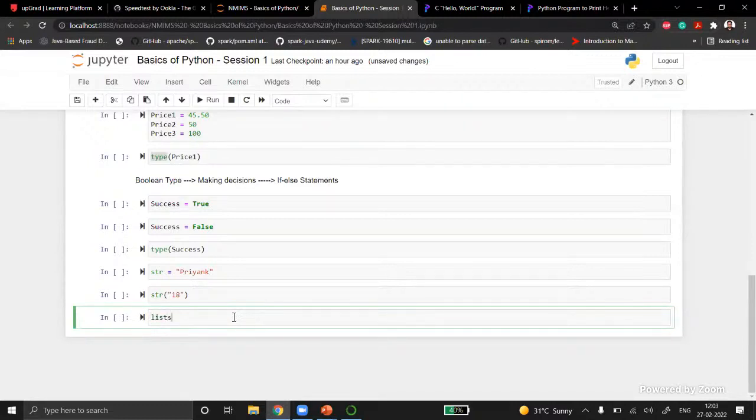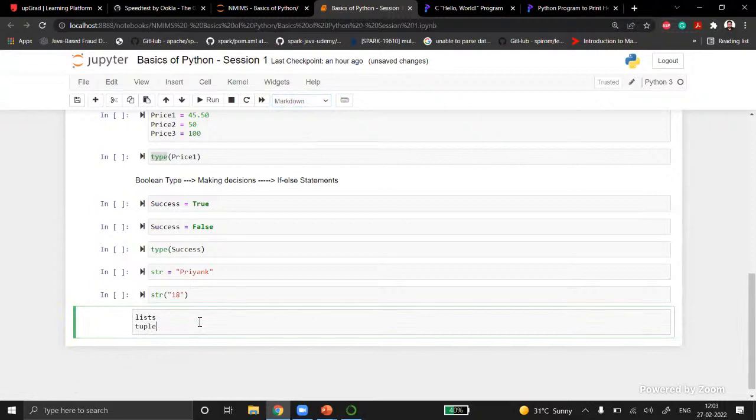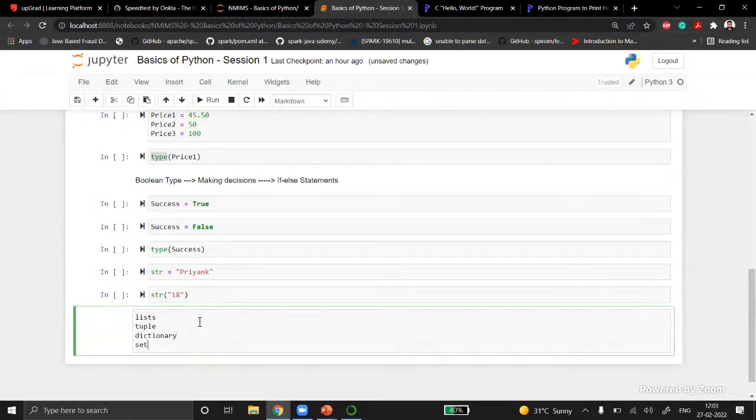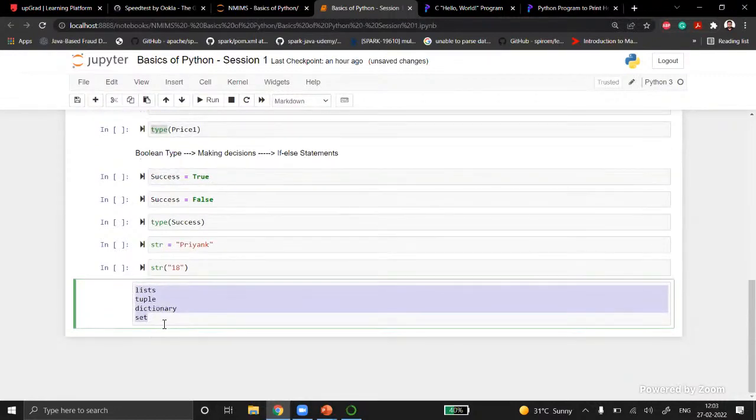You have lists, tuple, dictionary, and set. Okay, now these four data types are what make Python suitable for data analysis. Getting it? We'll see that in a while. Yes, if you want to note it down.